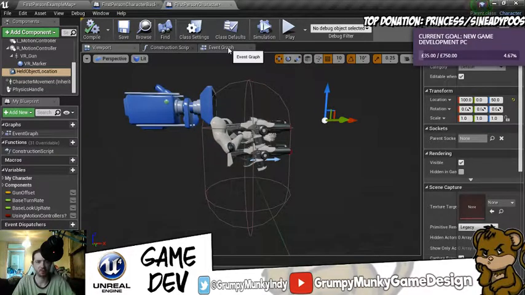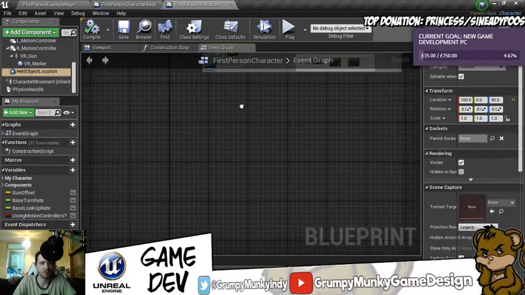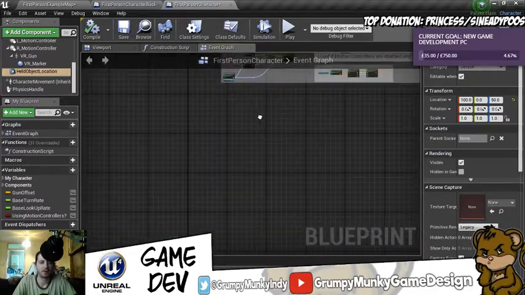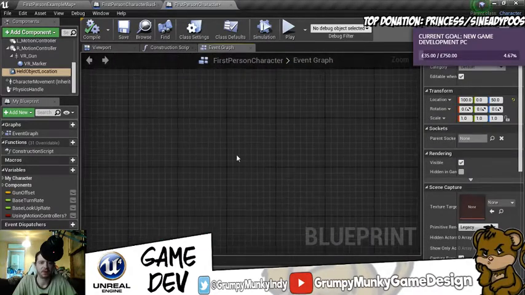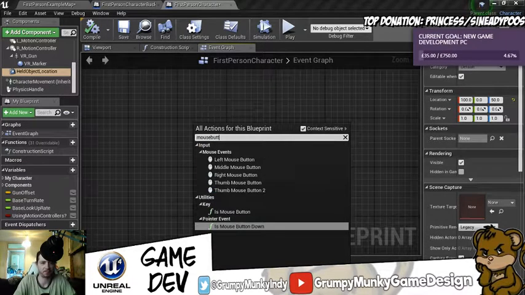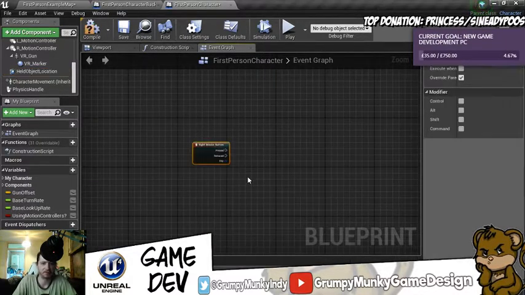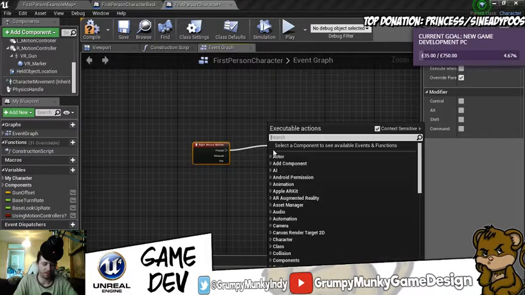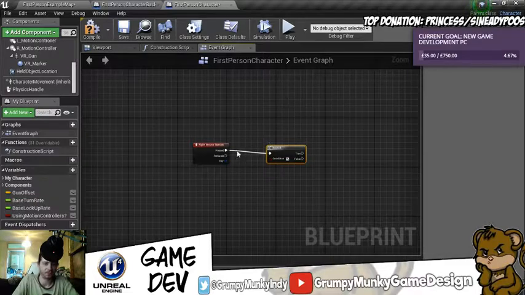And head over to the event graph. Okay, so I want to set this up to trigger from the right mouse button. So I'm just going to right click and search for mouse button, and we're going to get right mouse button. There we go. From this we need to do a branch because we want to know first of all if the player's holding an object.